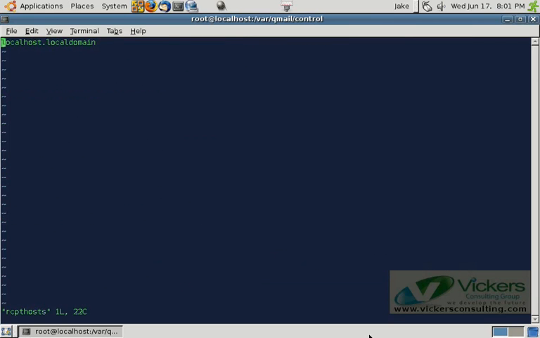And in here, we are going to add domain.com. What this does by putting this in the rcpthosts file is it tells your Qmail machine that it is allowed to accept emails for domain.com. We'll save and we'll exit out of there.